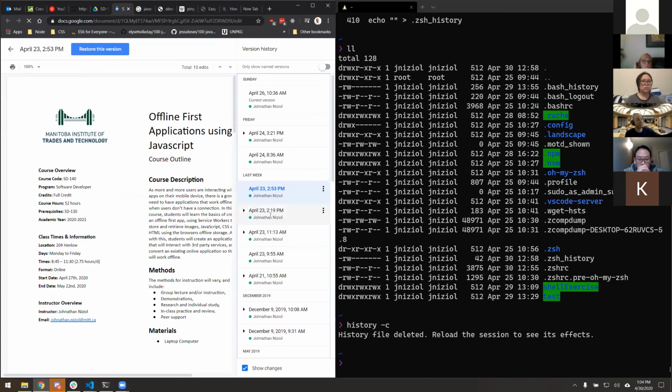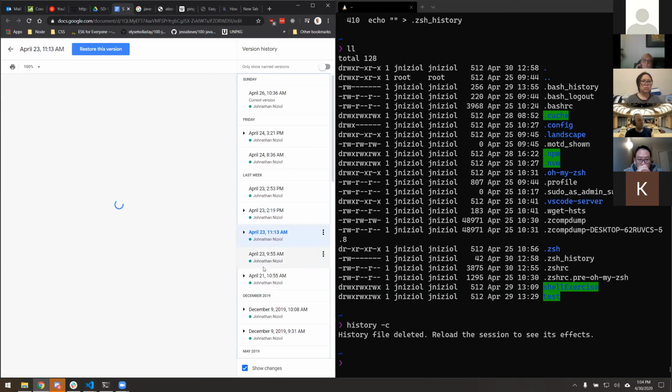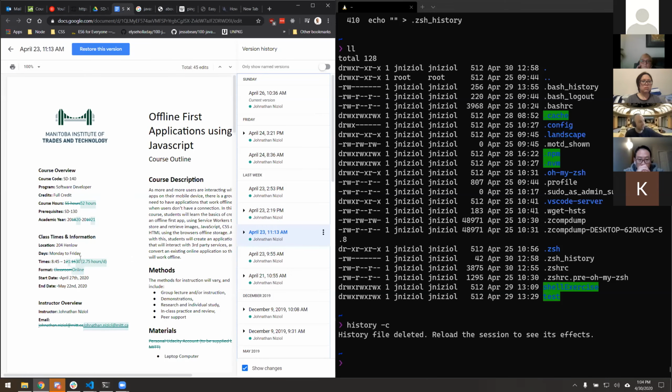I can click on the changes and see the history ordered by date. I can go back and look at what I did April 23rd, what I did April 21st, and it even shows me the changes that I made. For those of you who didn't know you could do this with documents, I hope you're learning something. You can do this with documents if you keep them in Google Docs. I don't know if it's supported in Microsoft's stuff, but I do know it's supported in Google Docs.